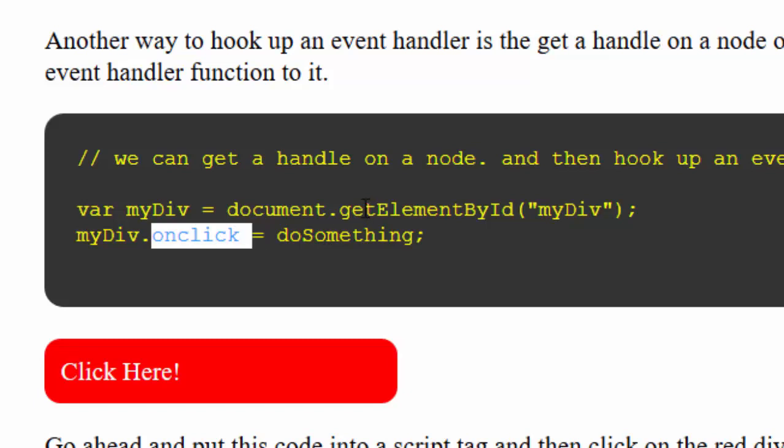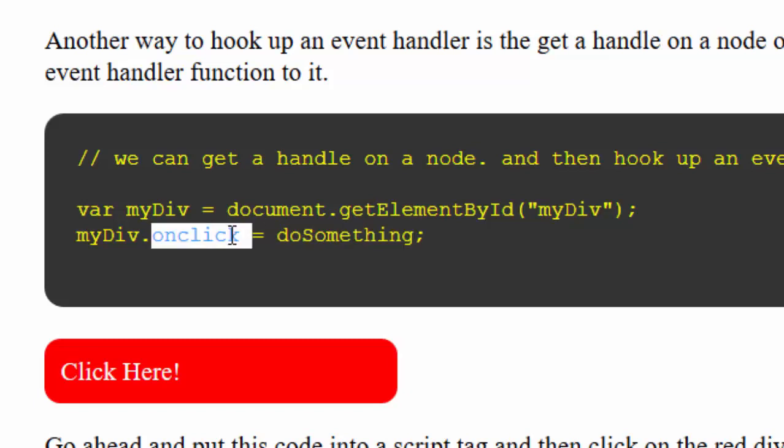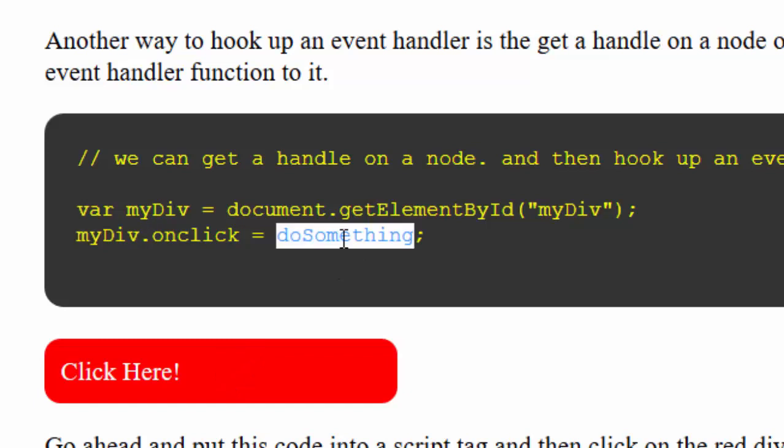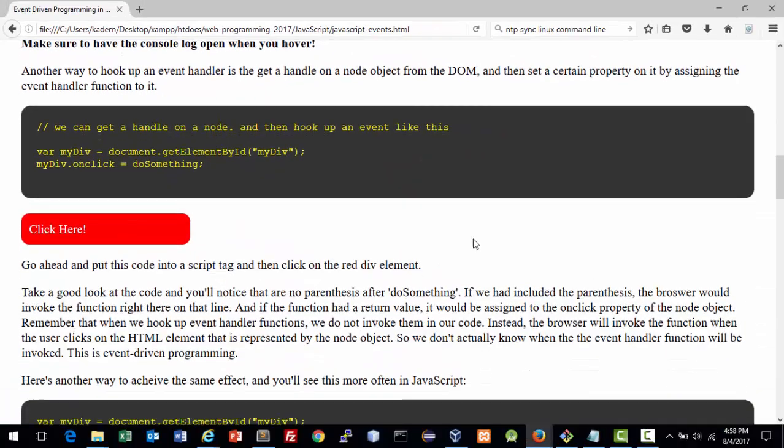So again, we're not invoking these event handler functions. The browser is going to invoke them when the onclick event happens, when somebody clicks on that div, which is this div right here. So that's why we don't put the parentheses here. That's really important to understand, and that's a mistake that I think a lot of beginners make, when they're hooking up events they'll put the parentheses here. So just be aware of that. Okay, I'm going to close the developer tools here and scroll on down.